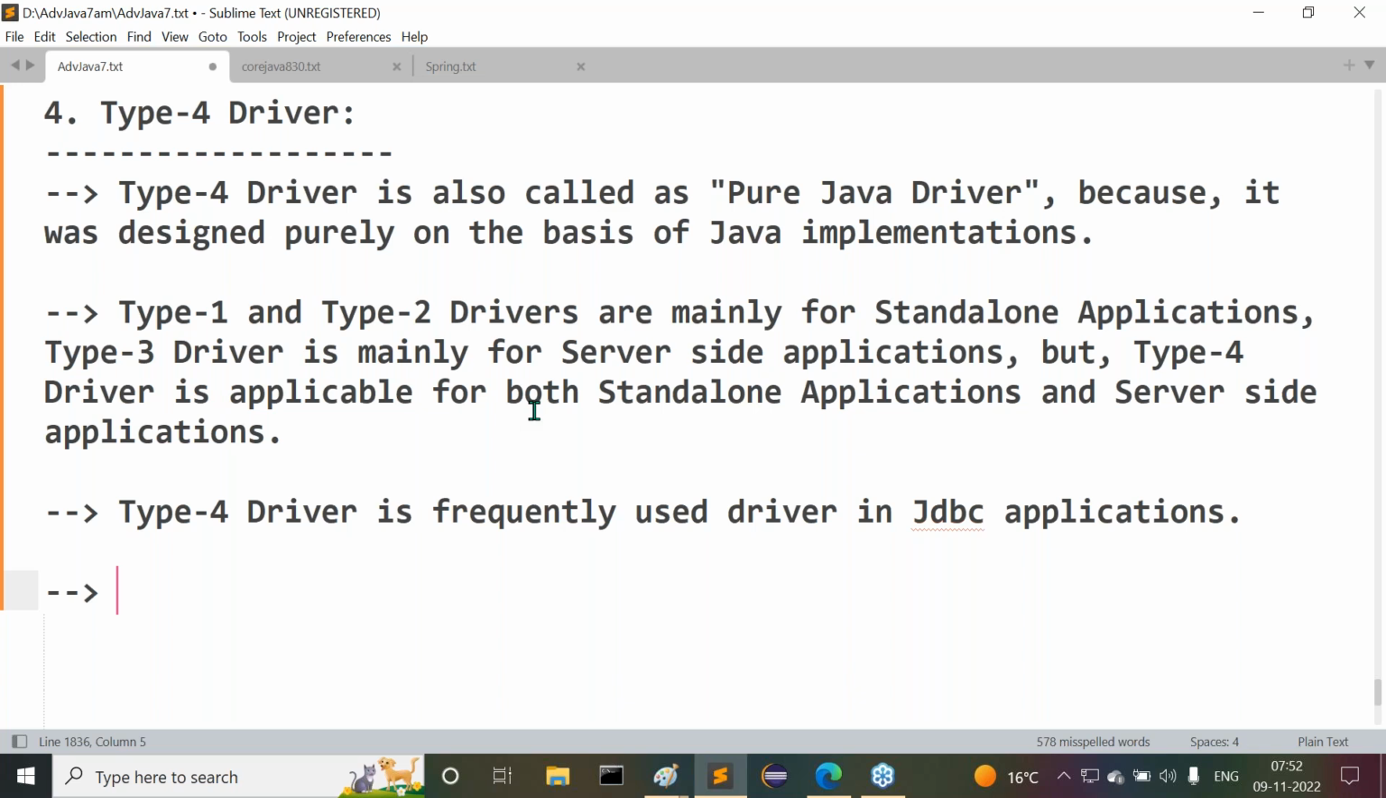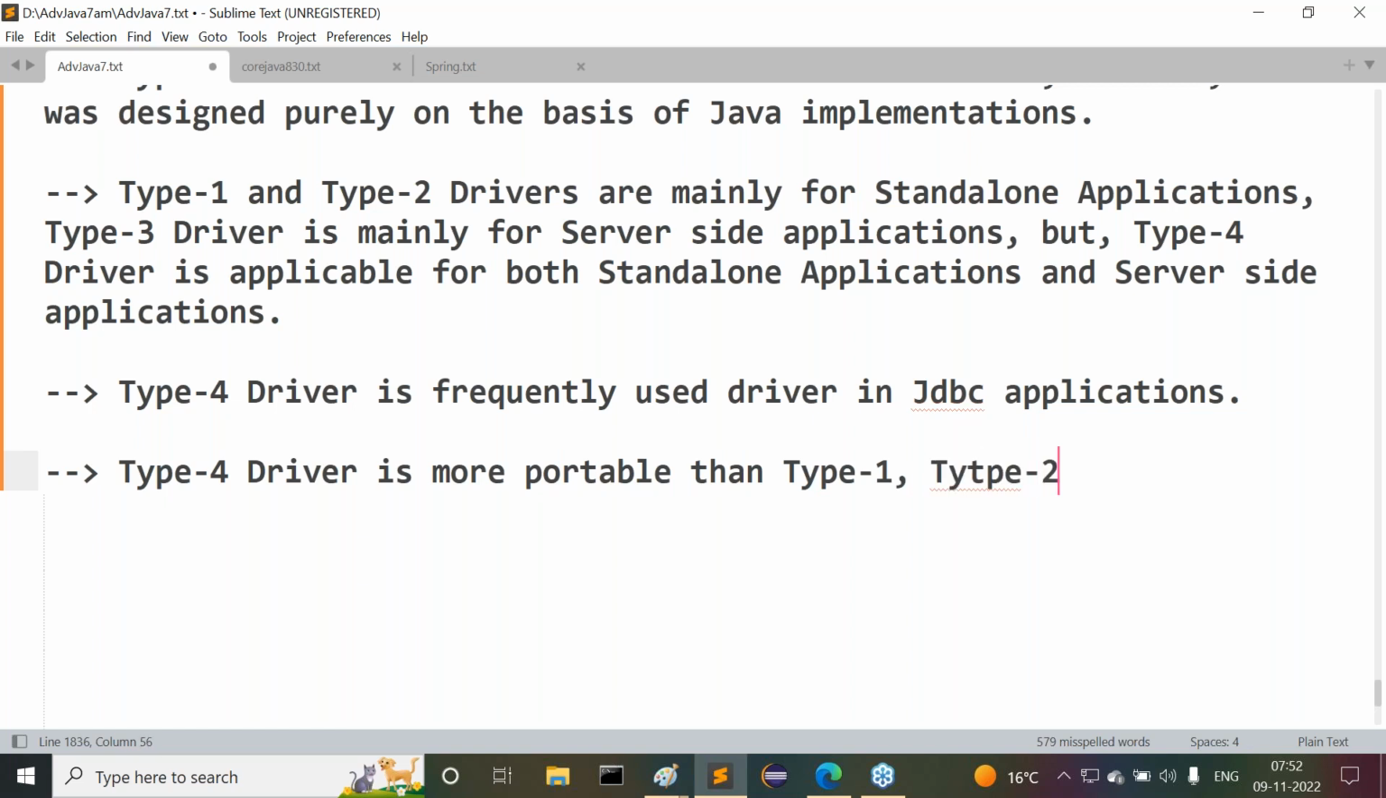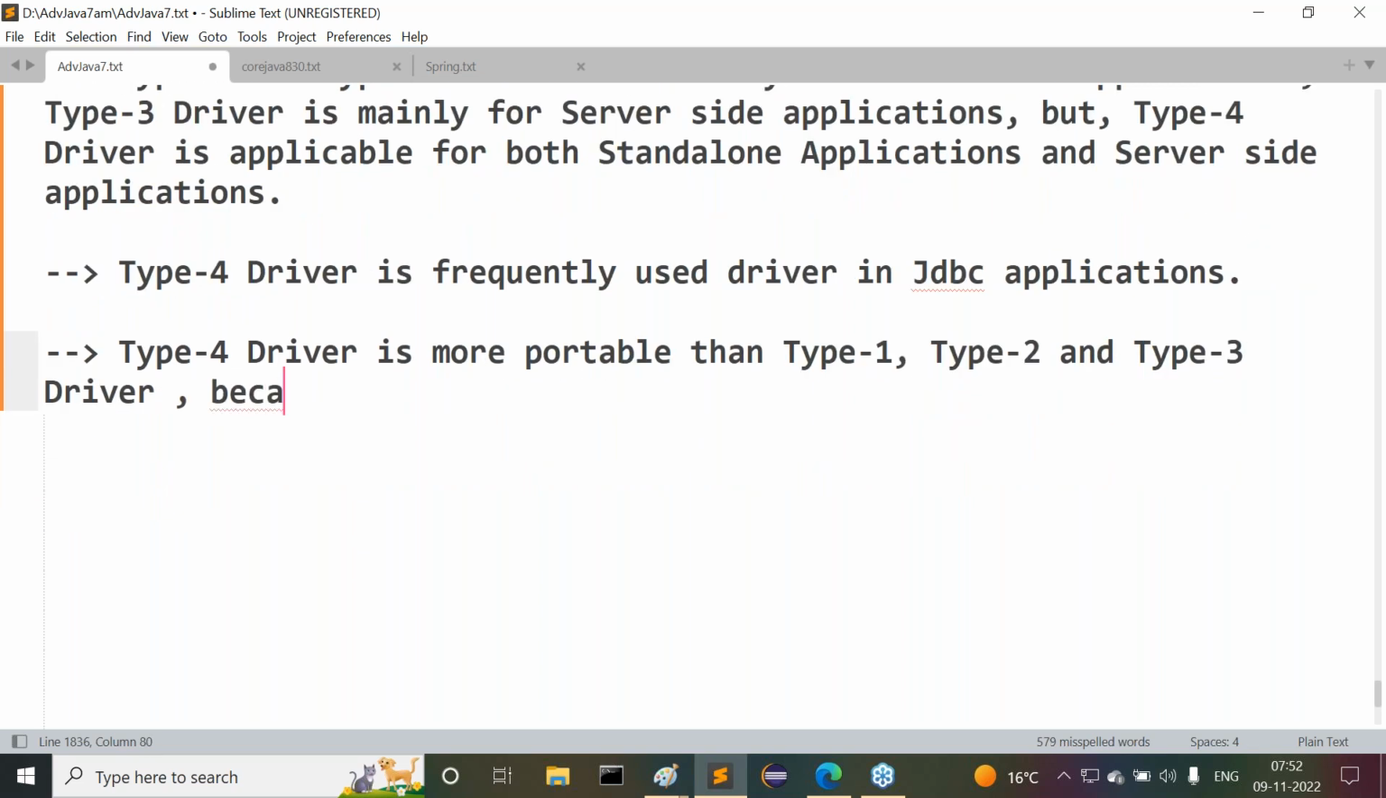Next one is, now tell me guys, all of you observe carefully. Type 1 driver, type 4 driver. I'm giving more clarity now. Try to understand it. Type 4 driver is more portable than type 1, type 2, and type 3 drivers. Why, sir? How can you say like this? Now tell me, what is the reason for it? You have to give the answer for this question here. Already I have given some points here. Why? What is the reason for it?